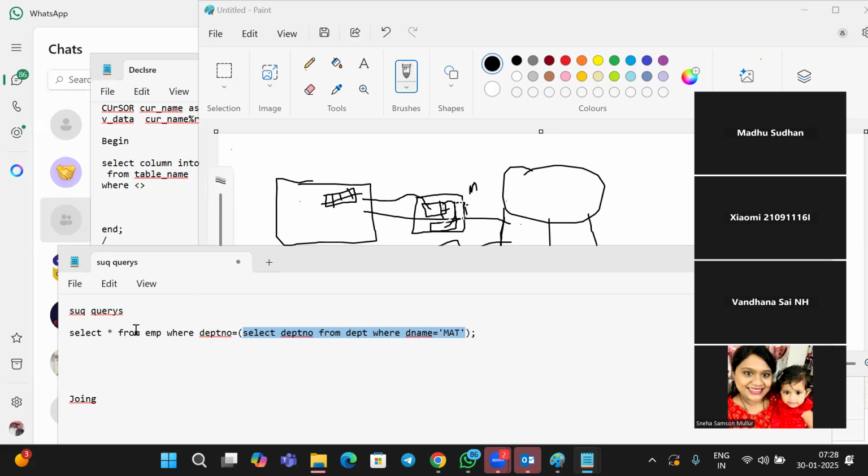Which means there are two queries. How many from clauses will execute? 2 times. How many select statements will execute? 2 times. How many where clauses will execute? 2 times. So however many queries we are writing, that many times it is repeating. Understood?